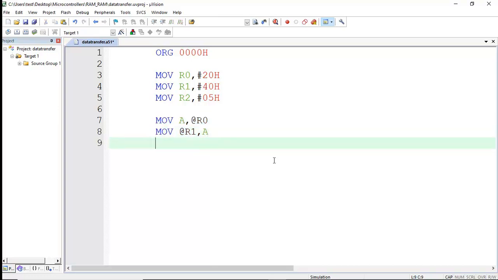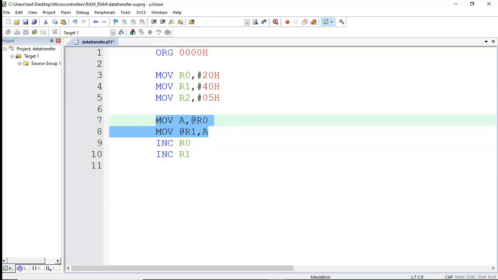Now increment the value of R0 and R1 so that the new source address and destination address will be pointed. So increment R0, increment R1, decrement the counter. Out of 5 data bytes, 1 data byte has been transferred. So we'll decrement the value of counter.